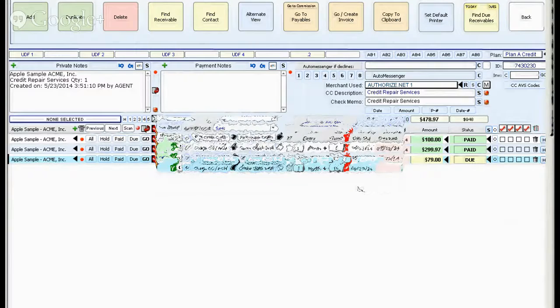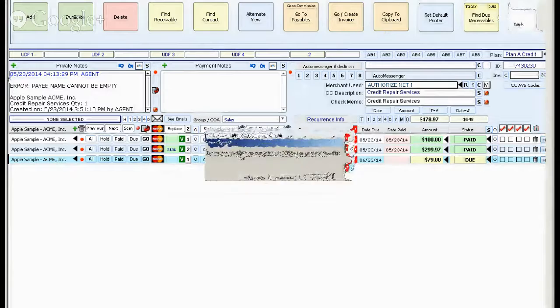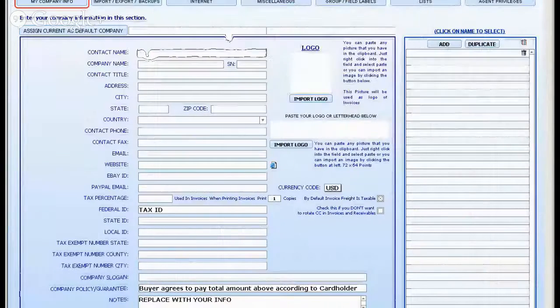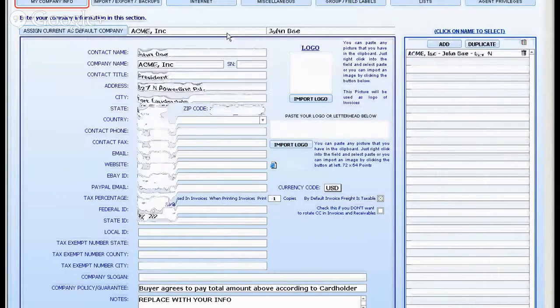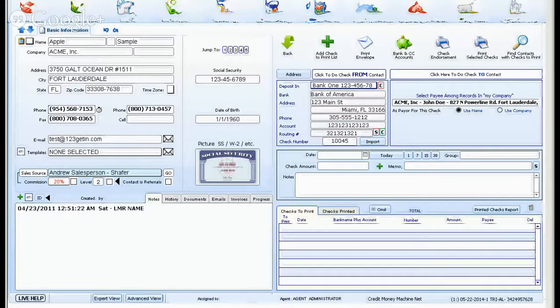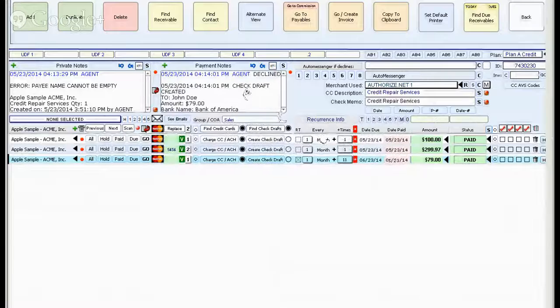So I'm going to click one, okay, and it's giving an error, payee name not empty. Okay, this is what happens. I don't have an account set up in the setup of this testing account. So I'm going to set it up right now in a second, and probably now it's going to be fine. And I'm going to try again, create check draft. I can do selected or current, whatever. Okay, so now it was created.